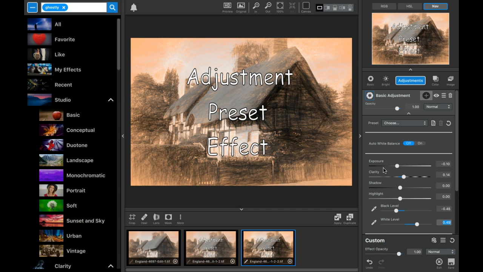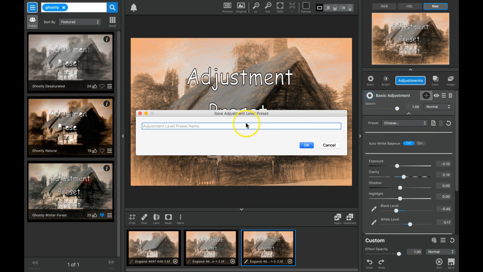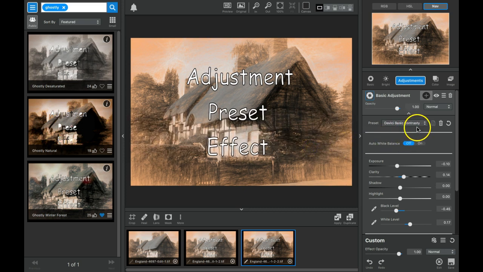But what if it's a similar image and we want to be able to use it again and again? What I can do is save those settings to be reused over and over every time I choose a basic adjustment. So I go to this icon here that pops up and says Save Preset. And when I do, it asks me what I want to name it. And I'll call it DaVinci Basic Contrast. And then that shows up.